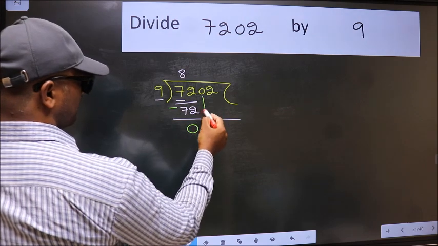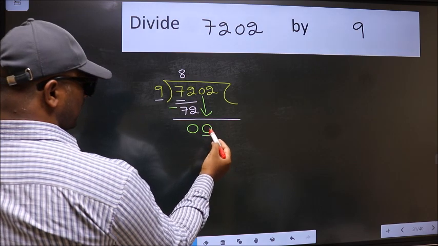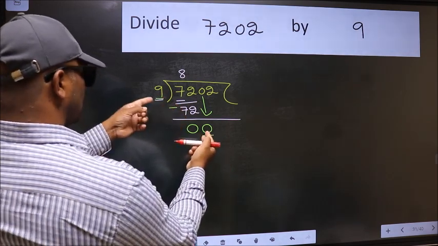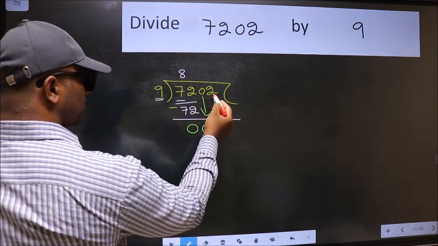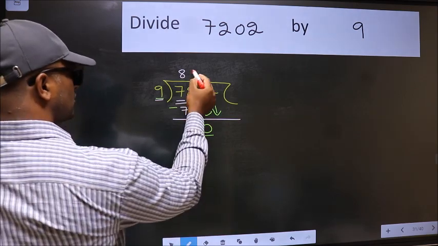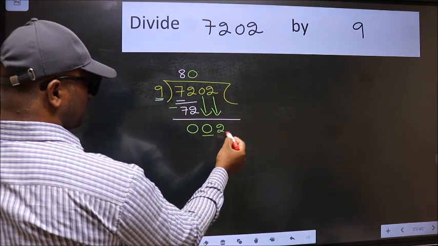After this, bring down the beside number. So 0 down. Here we have 0 and here 9. 0 is smaller than 9. So we should bring down the second number. And the rule to bring down the second number is we should put 0 here. Then only we can bring this number down.